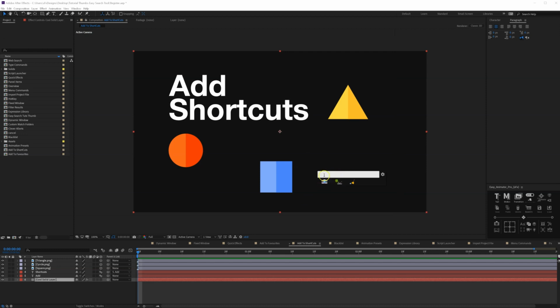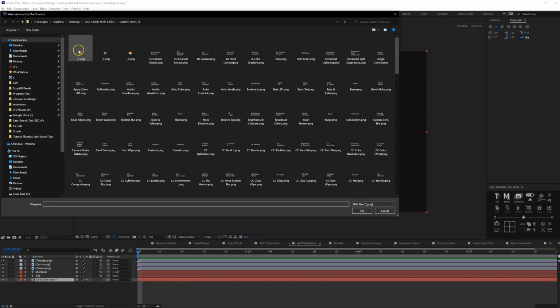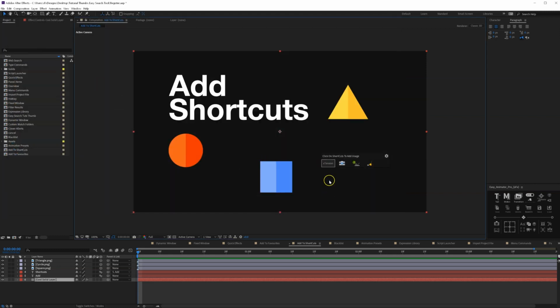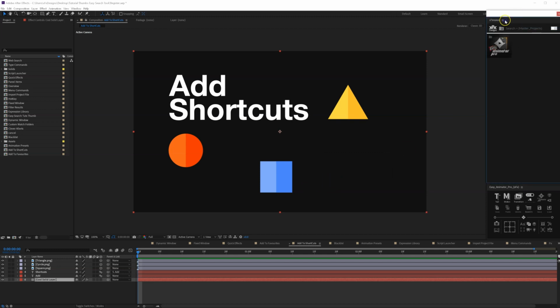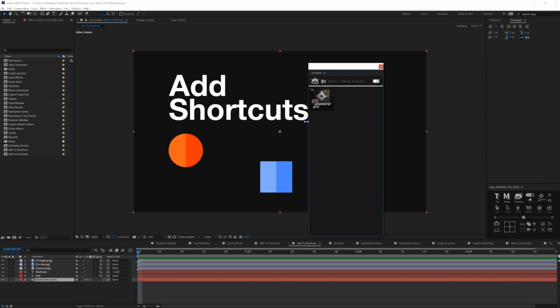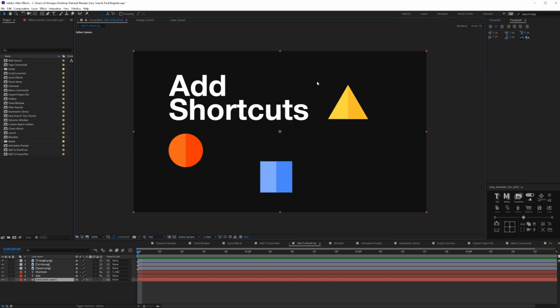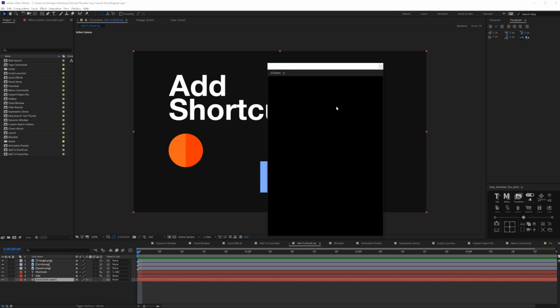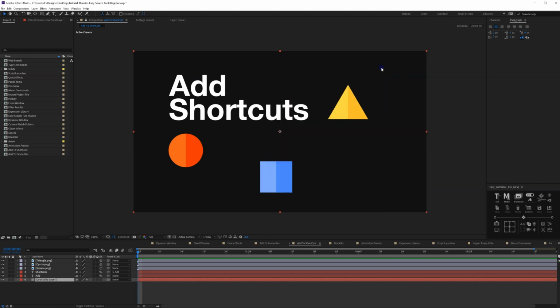Add it. Now we can use, for example, my extension. Let's add this to the shortcuts too by holding down Control. And let's add this icon. And now whenever I click this, it will open my extension. Let's undock it. For example, I will close it. And now whenever I hit my X, it will load my extension.